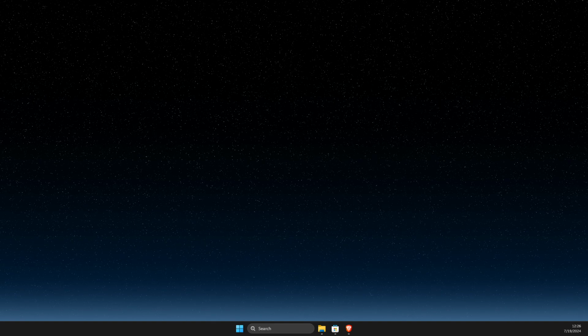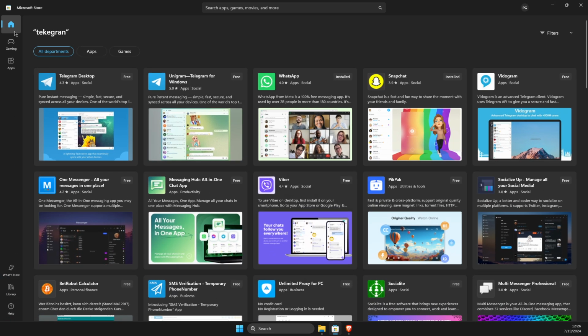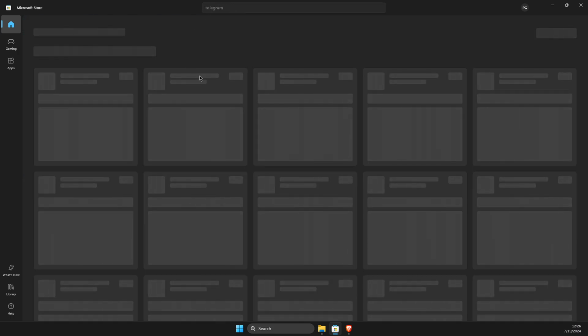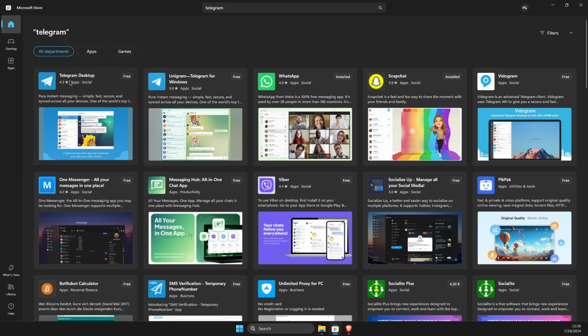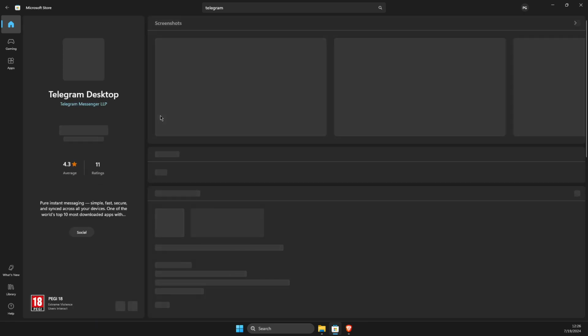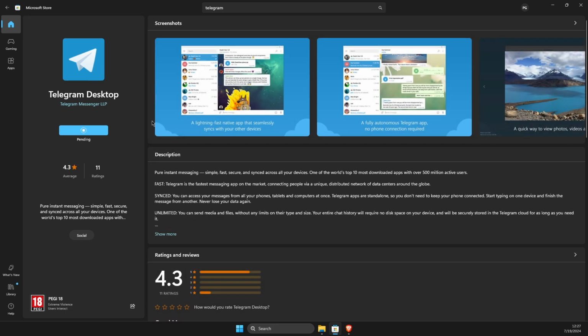Right, so first of all, you need to open up Microsoft Store. Then you just need to go to search and write Telegram, right? After you do so, we need to wait for a couple of seconds, and probably the first link will be Telegram Desktop. Press on it, then press Get, and then you just need to wait until the installation process has ended.